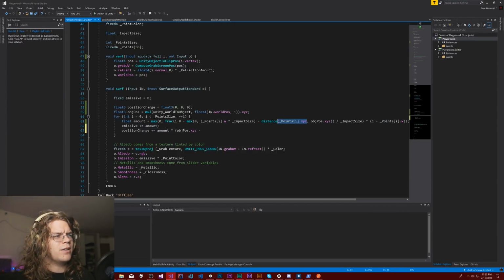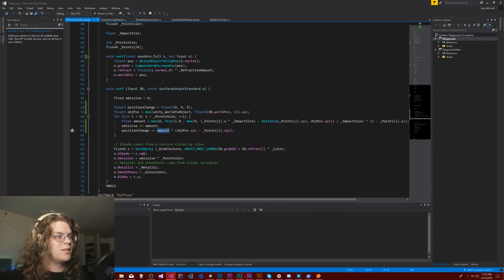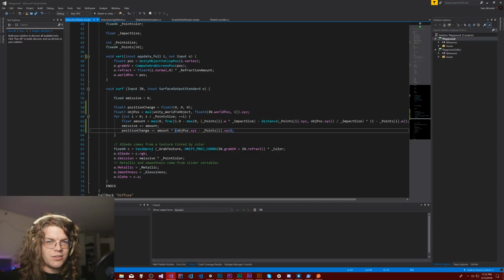I always forget which one goes first in a difference, but I'm like 85% sure that's the way it should go. And so now we have a vector and an amount. What I can do, because this is not a normalized vector at this point, it's a distance vector, is normalize this.